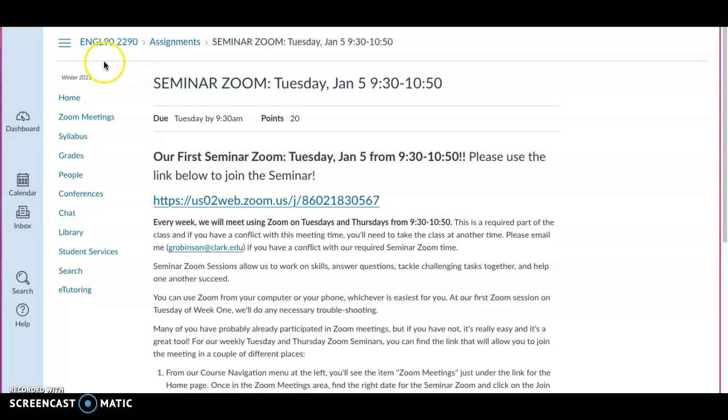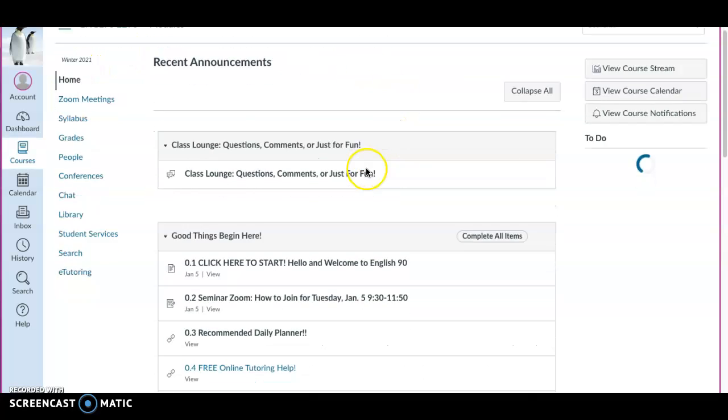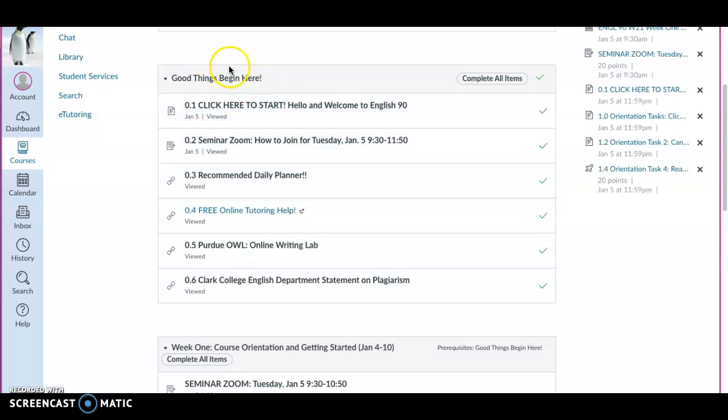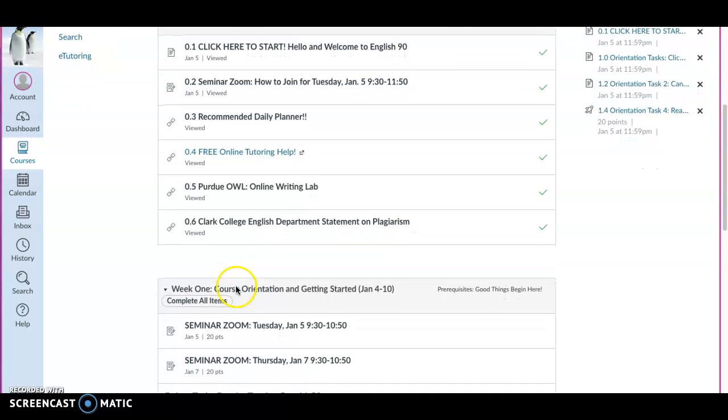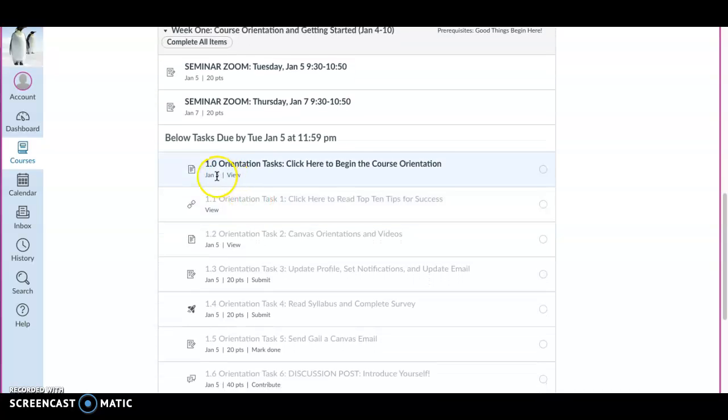So now I have gotten to a place where I have finished looking at all of the things in the Good Things Begin Here module. So now I'm ready to begin the week 1 course orientation and getting started module. It tells me I need to complete all of the items. And again, it shows me the due dates.